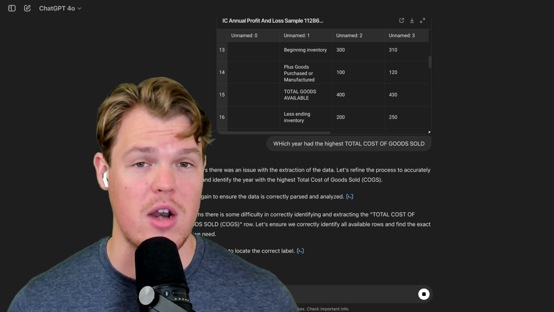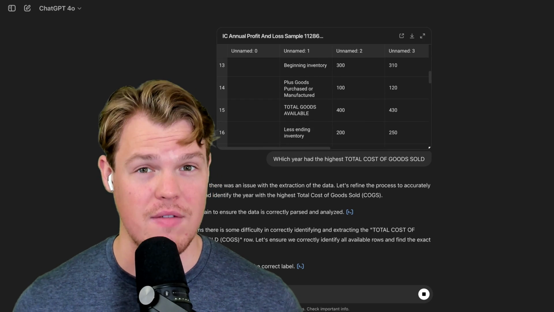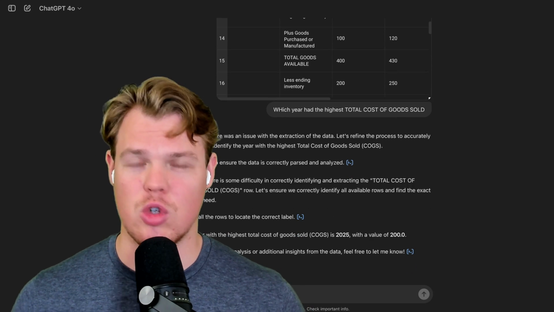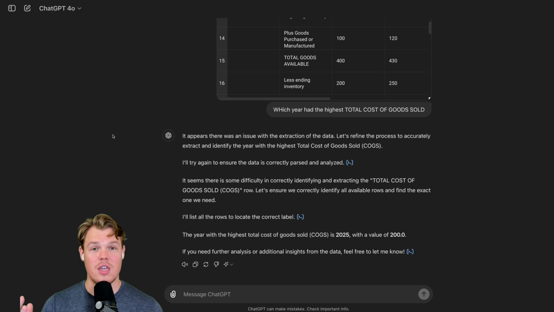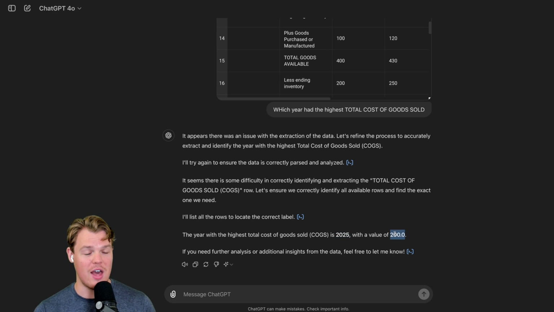It is typically better to import CSVs with ChatGPT as of now. That seems to be the most natively, you know, best way to integrate data sheets within ChatGPT, but we can still try to do Excel sheets and spreadsheets. It took a couple tries, but it did work here. It went ahead and found 2025 with the value 200, showcasing that it is able to read the actual underlying data sheet.